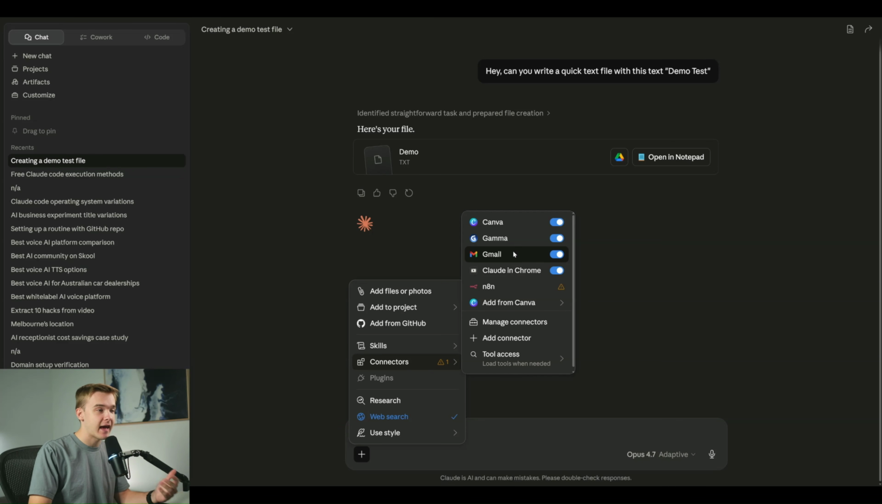So I would say that adding connectors into this chat right here is probably going to be one of the most useful and most powerful things that you can do just using the Claude Chat interface. Outside of these connectors though, that is pretty much it for Claude Chat. That's as powerful, that's as useful as this tool can get.